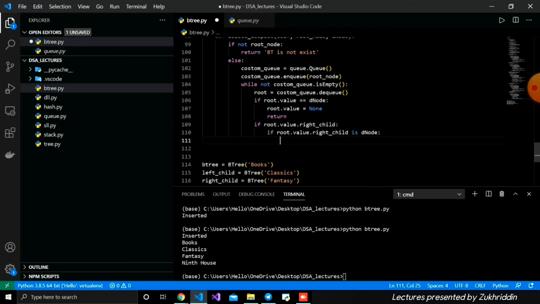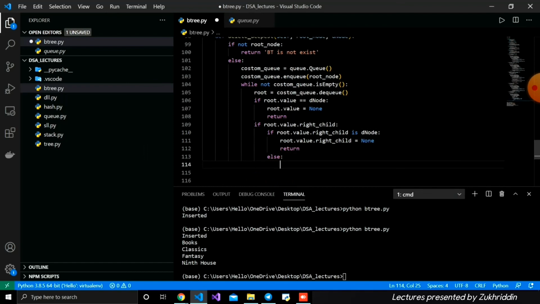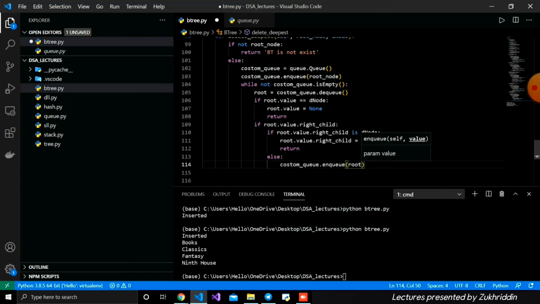If it is, I'm going to return here. I'm just updating the left or right child, so root.value.right_child is equal to None. After that I just return, and I also write the else condition, where I call custom_queue.enqueue and give it root.value.right_child. Then I write the next if condition for the left child, and the code will be the same.